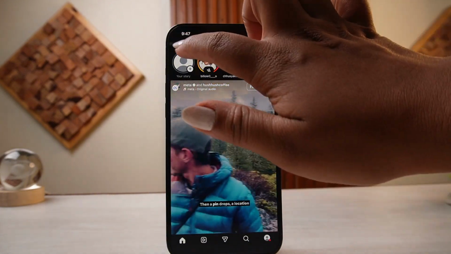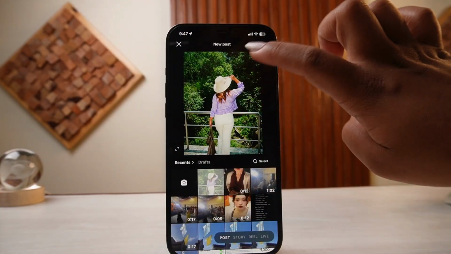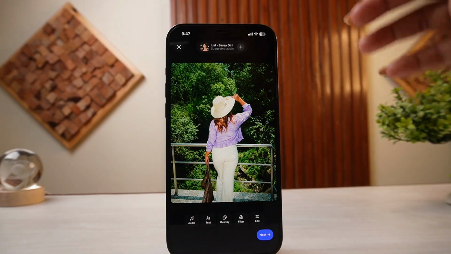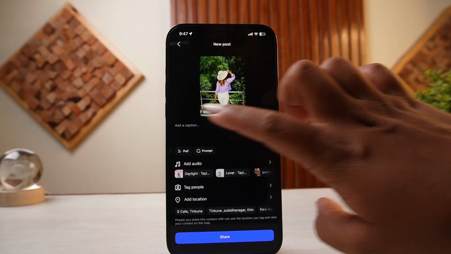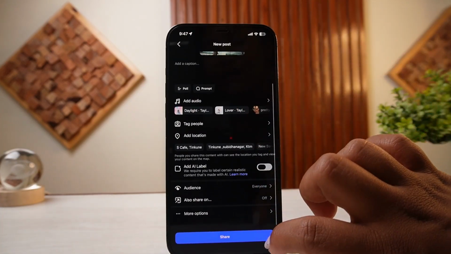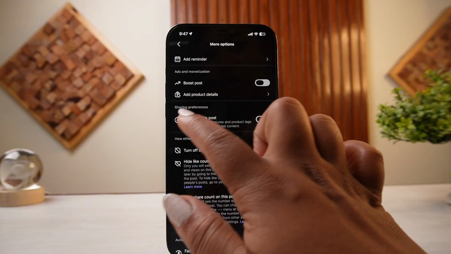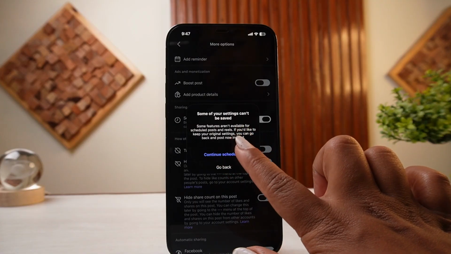Then from here, you can simply tap on the plus icon on the top left corner right here and start creating your post. Simply select your photo or video, and in here you can edit it. If you want to add audio, you can do that. Then tap on next. If you want to add captions, you can do that. Do all of that, and before posting it, simply tap on more options right here. You'll get the option of schedule this post. Simply turn that on just like this, then tap on continue scheduling.